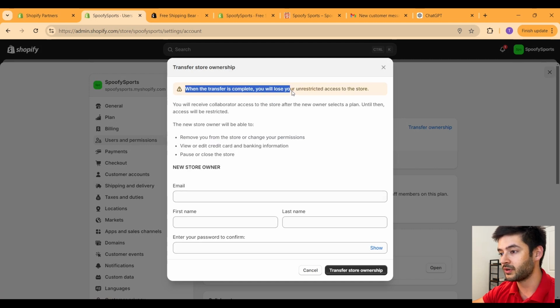And so once the transfer is complete, you will lose your unrestricted access to the store. You guys are still going to be able to make edits as the developer, but it's not going to give you the full access to, let's say, customer information, because you don't need access to that anymore as just the developer.